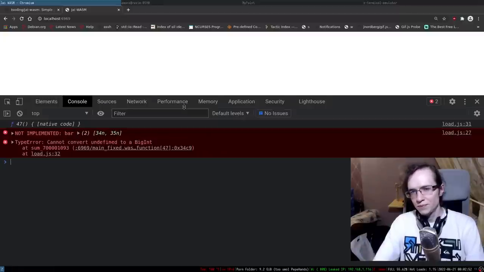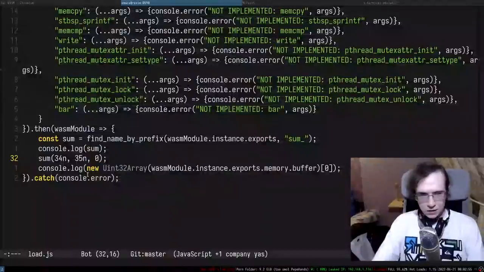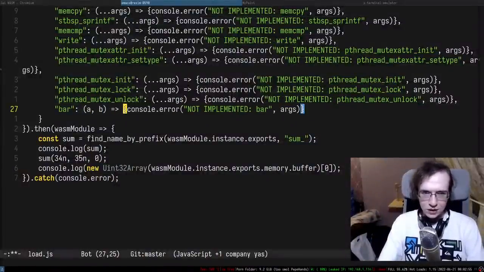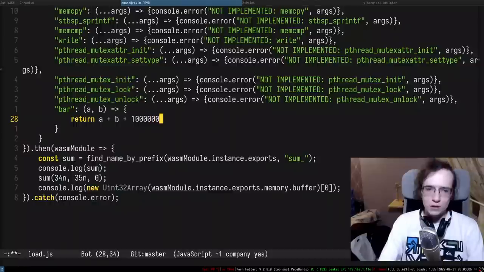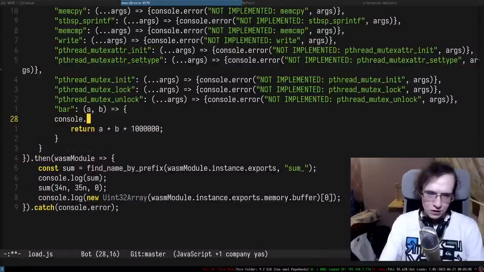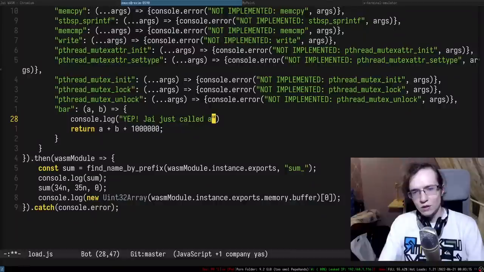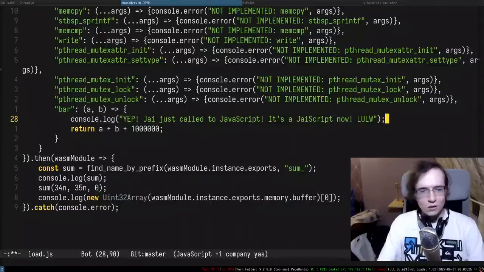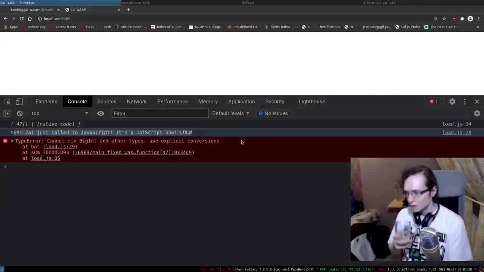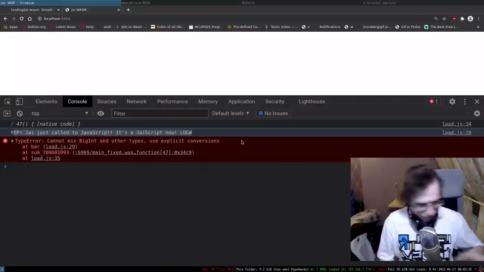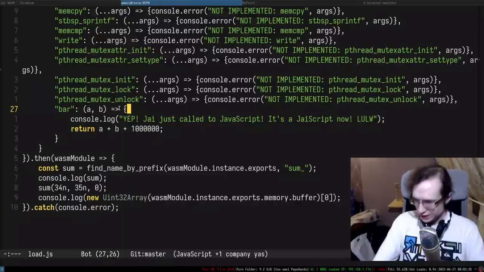34, 35. So now we can actually accept those numbers in here, right? And we can return the sum of them plus the million, just to distinguish them. And we can say something in here. So we can say, yep, Jai just called to JavaScript. It's a Jai script now. Okay, so, Jai script. Pretty cool. So that's how we can do that.